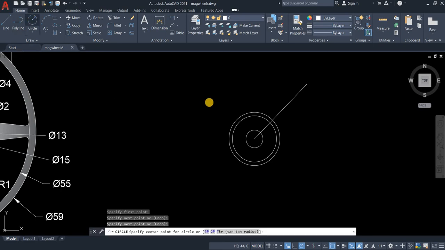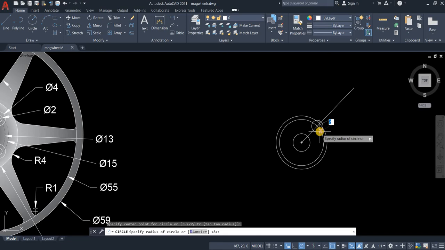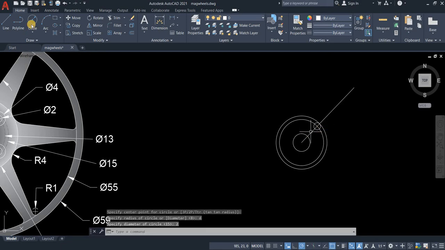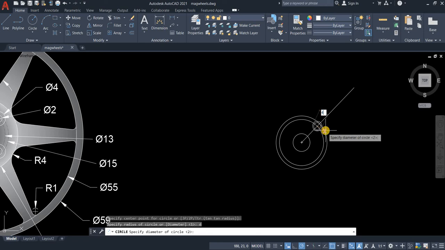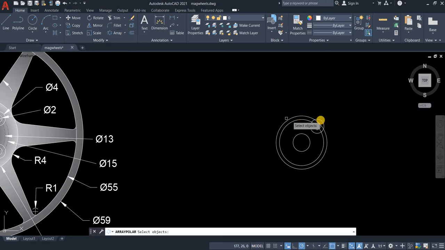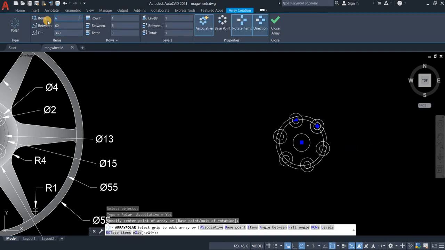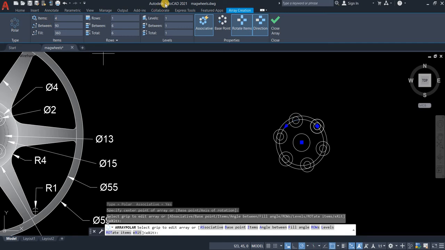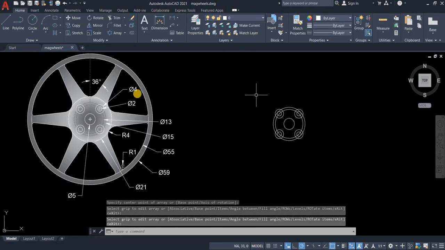Click and enter. Now let's create the 2 and 4 circle. Erase. And then do the polar array. Select objects. Enter. Center point. Change the items into 4. And then press enter and then close the array.